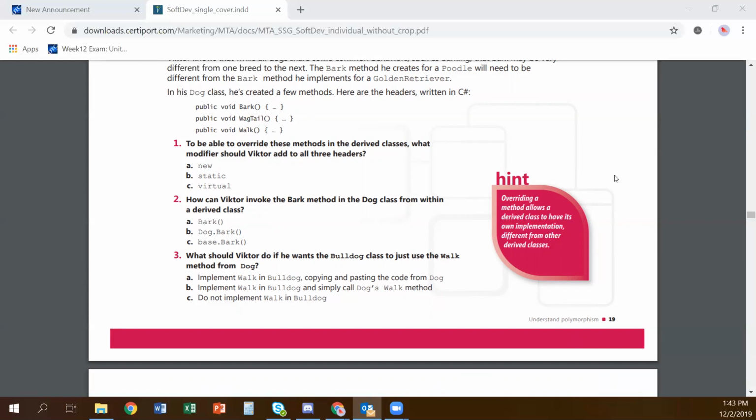What should Victor do if he wants the bulldog class to just use the walk method from dog? Copy and paste that code. I think if we leave it out, it just does base. So C. What about B? Should we do B or C? Which one would be a better answer? C. And that one's kind of hard because they're really close. But C is more simple, I guess.